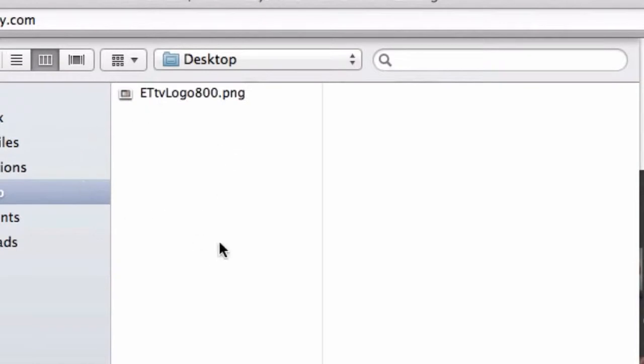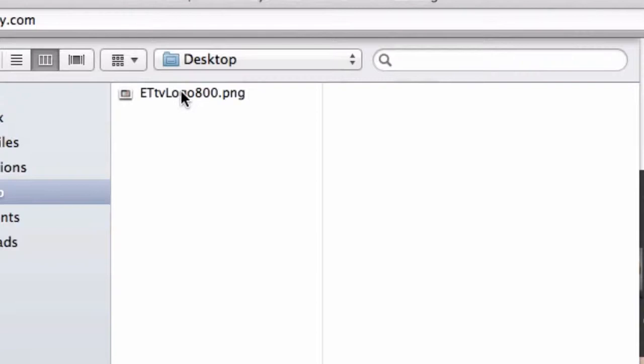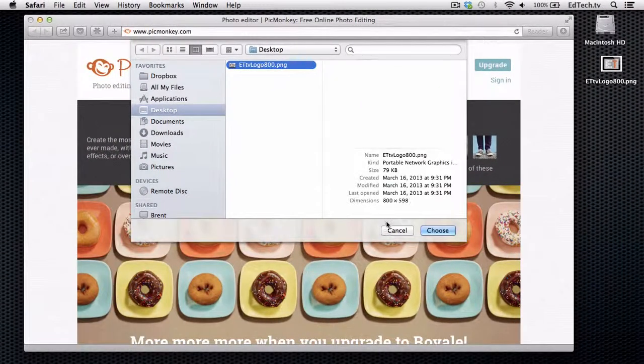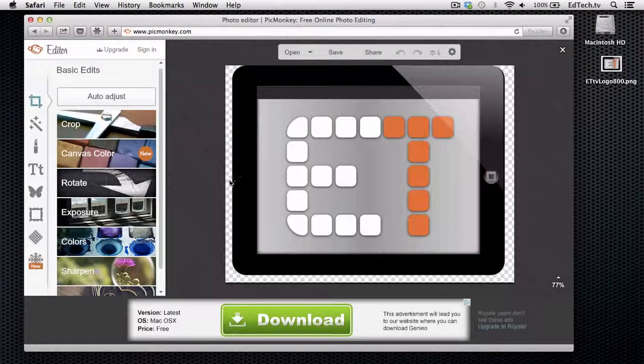And it'll go straight in and say, what picture do you want to edit? Actually, let's quickly look again. You can see here that it gives me my choices. I can choose from my computer, Dropbox, Facebook, or Flickr. Today I'm going to pick from my computer. And we'll take the EdTech.tv logo here. So here what it does is it brings me right into an editor.